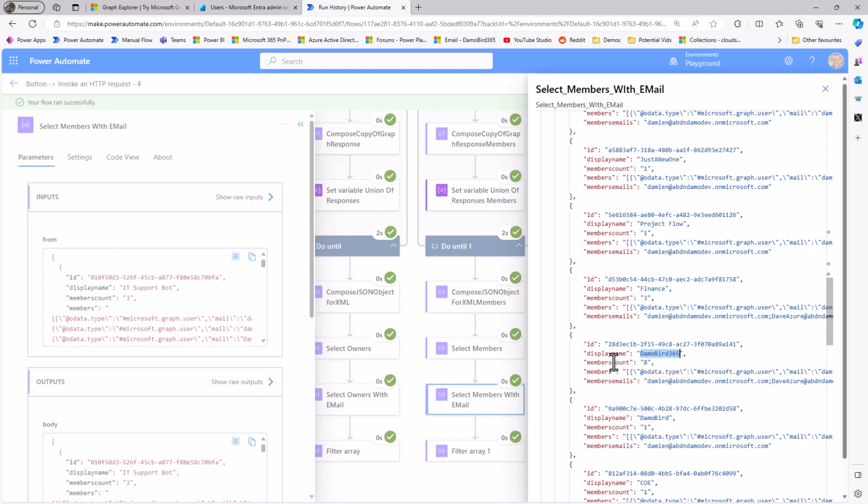Anyway, what I'd like to demonstrate now is how can we actually join the data that's in both of these arrays. So we've got a select owners with email array and we've got a select members with email array. Wouldn't it be nice if we could join them based on what's a primary key? It's the ID of that group name. How can we do that without using an apply to each?